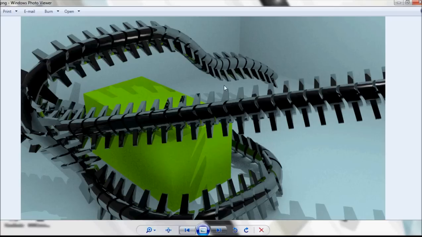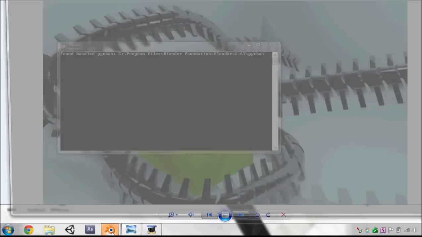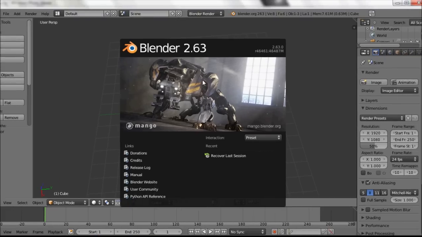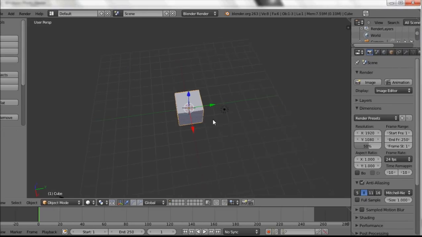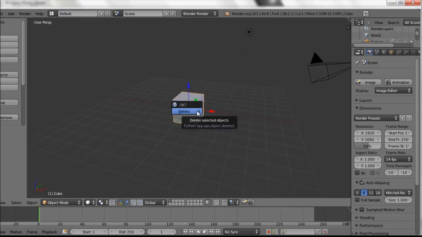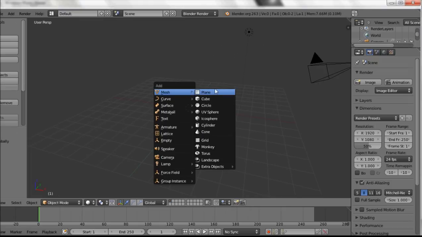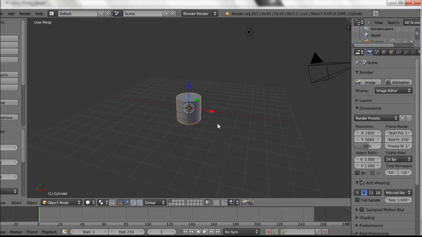So without further ado, I'm just going to go down and click on Blender. As you can see, I'm using Blender 2.63. I'm just going to click to dismiss that. And what I'm going to do to start with is I'm going to delete our default cube by hitting the delete or X key, and go Shift A, add mesh cylinder.